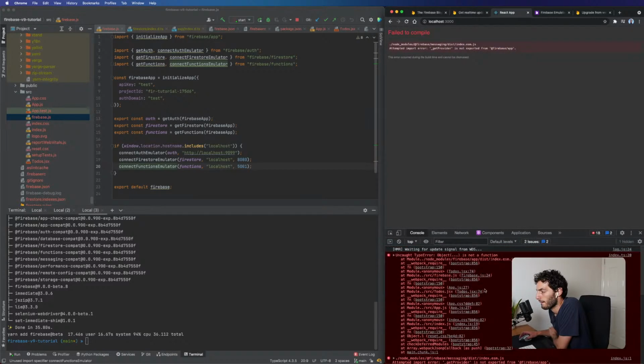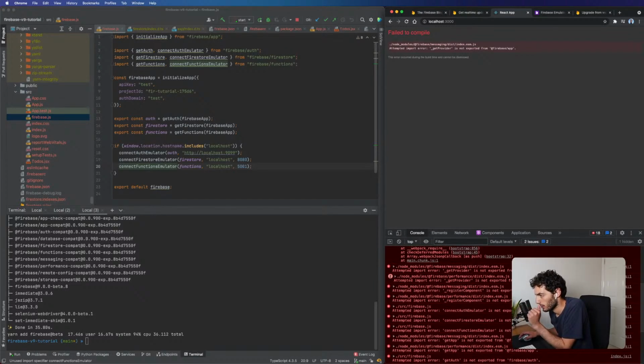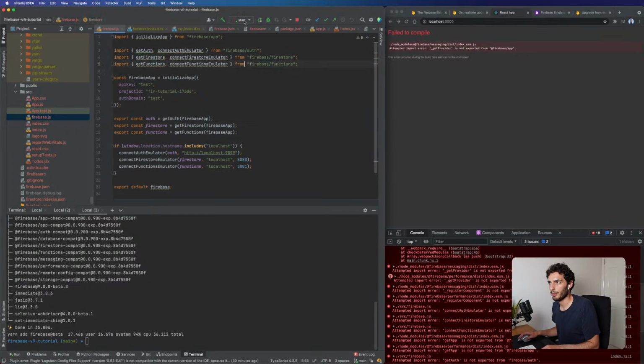Cool. I think we got a bit further this time, so that's actually getting to the app. All right, well let's move on and just see how we're getting on. Still seems to think connect functions emulator not. It still seems to think these are not exported.